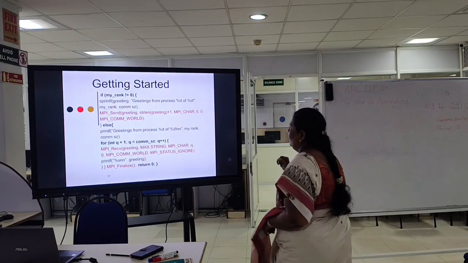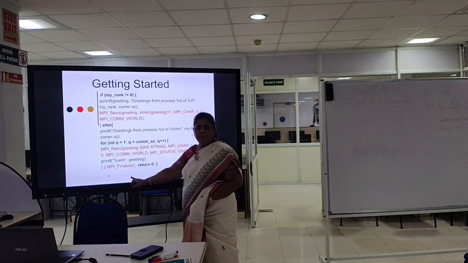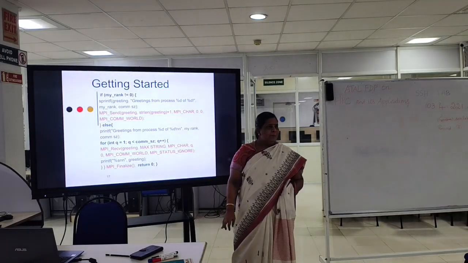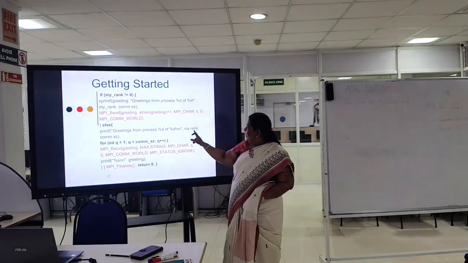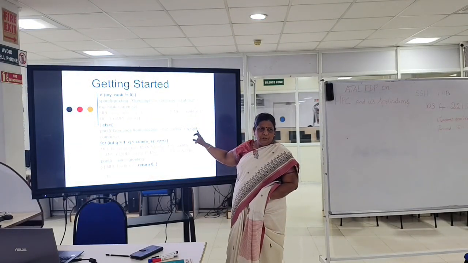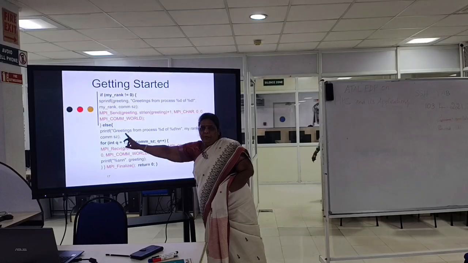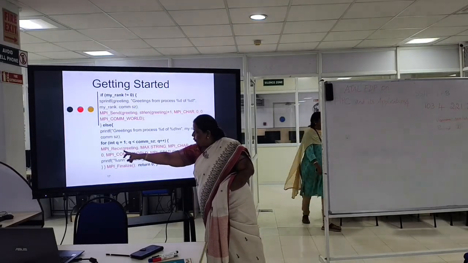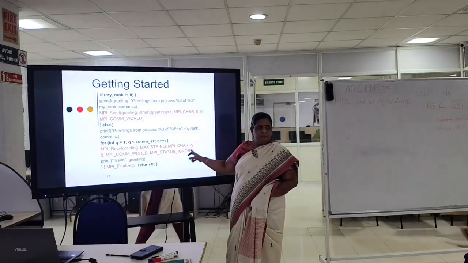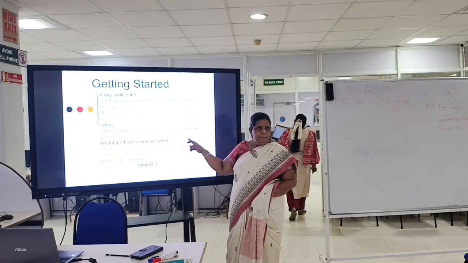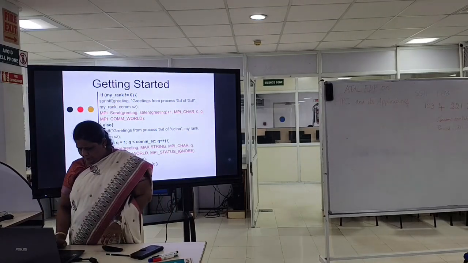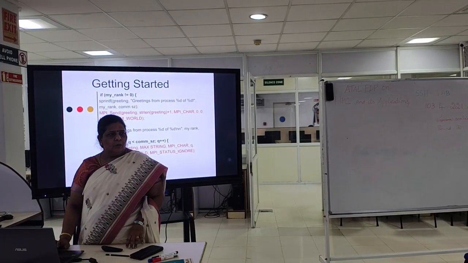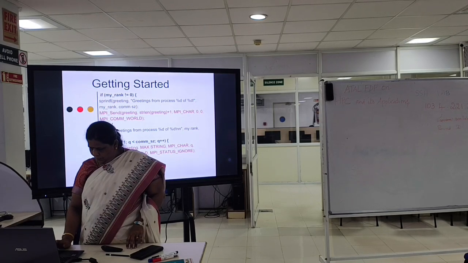Now here, this else part will be executed by which process? The process with rank 0. So it is going to print, what will be this value? 0 will be printed and this will be 4. Next, it is going to execute MPI receive. According to this code, processes with rank 1, 2, 3 are sending messages to process 0.